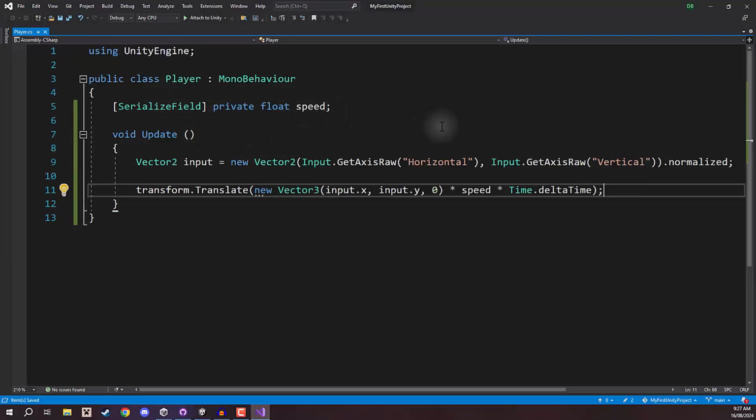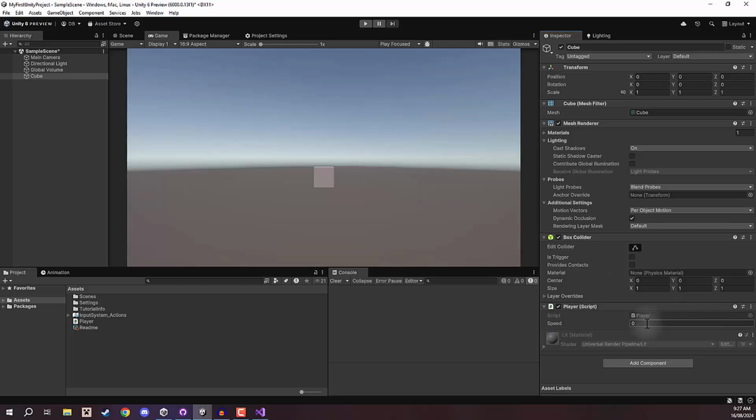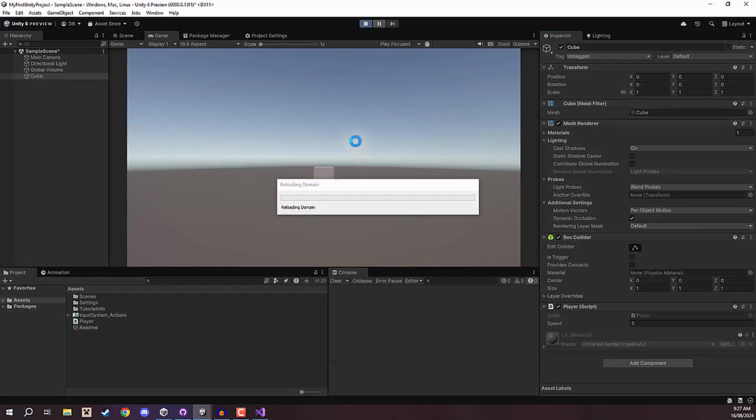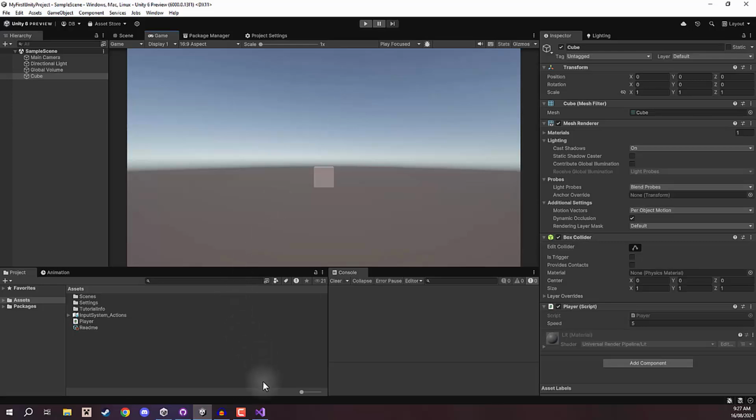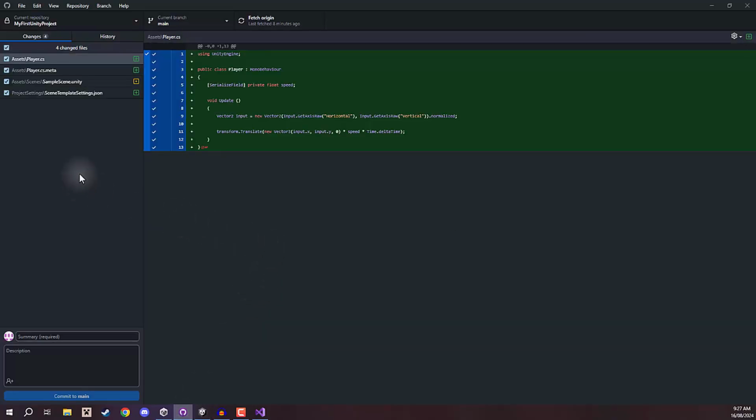Just some basic movement code. Now we can hop back inside the editor, apply a speed to the player here, press play, and make sure it works. And as you can see, there we go. So now what we can do is save this, and if we go back to GitHub Desktop, you'll notice that on the left-hand side, we have a few things appearing here, okay? These are the files that have been changed, okay?